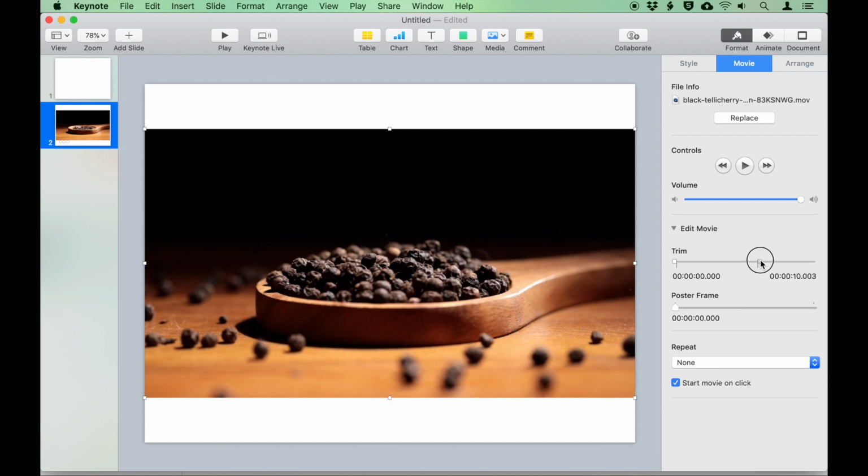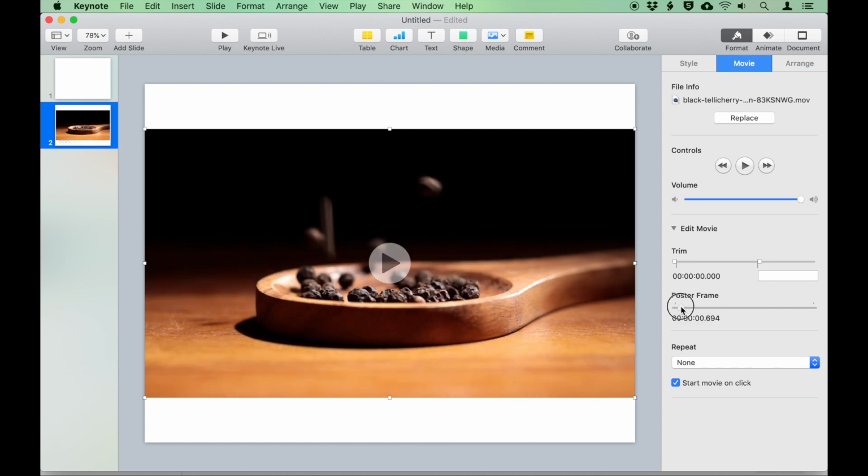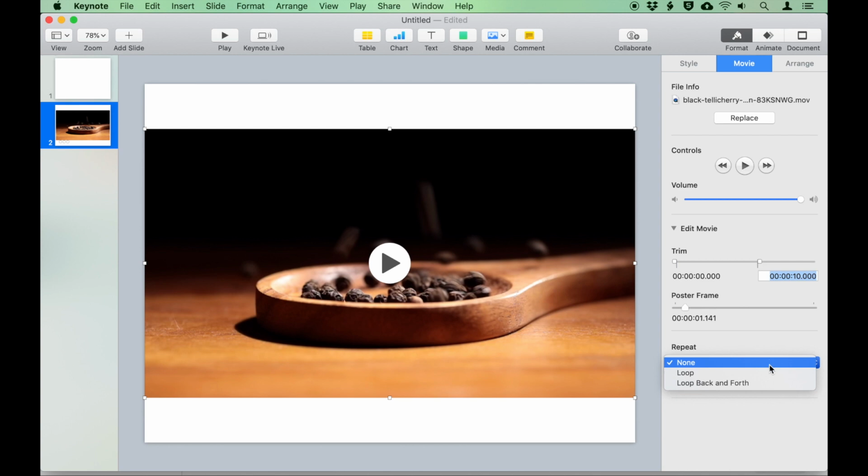If you want to be more exact with your trim, you can click here and type the time where you want it to end. You can also change the poster frame so when it goes to the video slide, they don't see the start of the video. You can also repeat the video by clicking loop or loop back and forth.